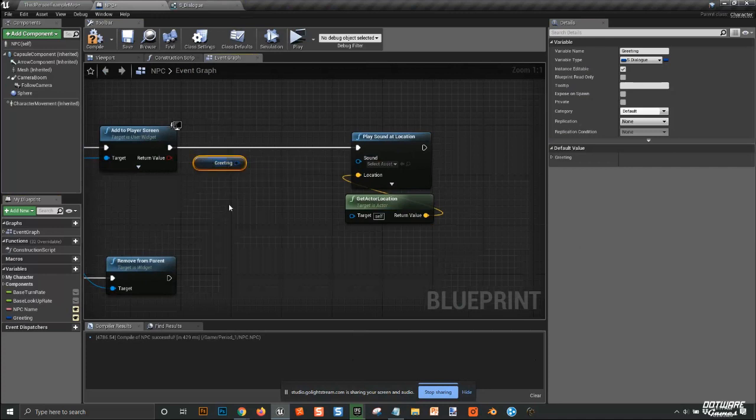Now, greeting is a structure, right? There's 3 variables actually inside of greeting. We need to get one of those. We want to get the sound-based variable. How do we get it? Well, to do that, we need to break the struct.